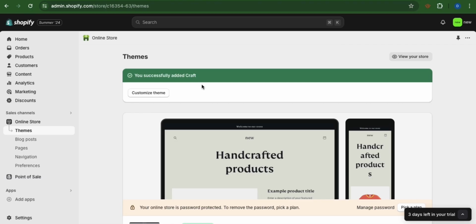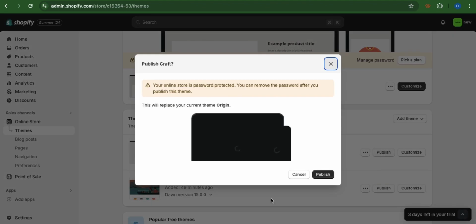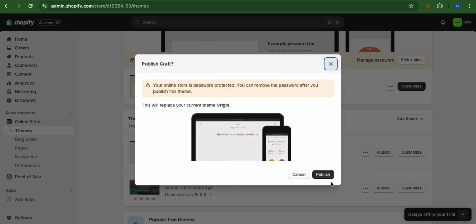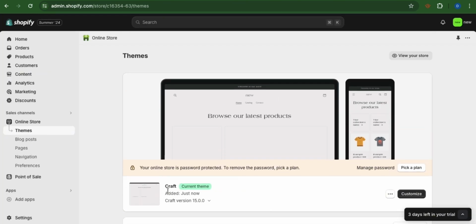Now once that theme has been added, scroll down under Theme Library, you will see this tag, Just Added. So just click the button Publish. And then to confirm this action, just click Publish. Craft is now your current theme. And so that is how you change your Shopify theme.